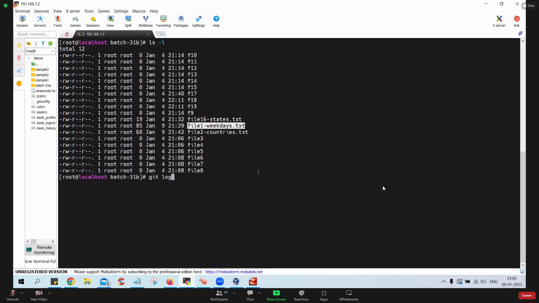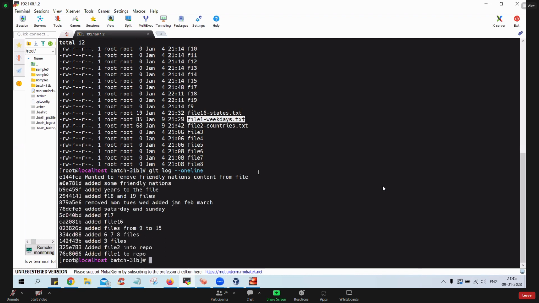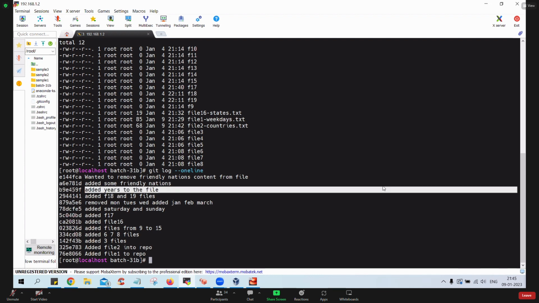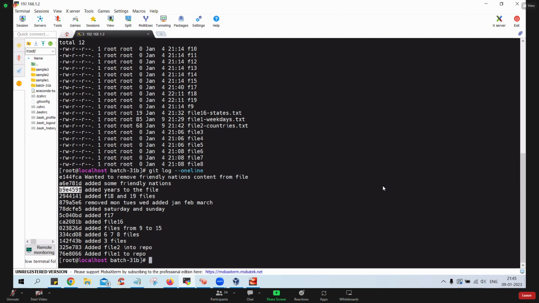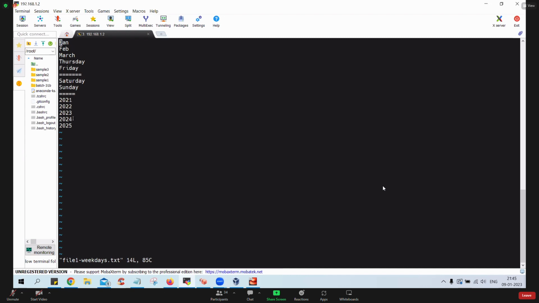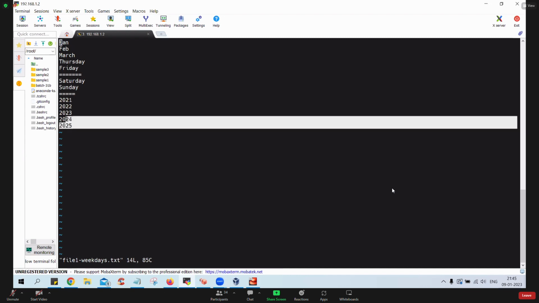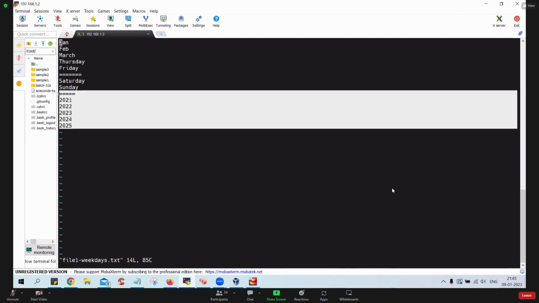So we'll say git log --oneline. Okay. So I think this is a commit ID where we added some years to the file. Correct? This is a commit ID where just 10 minutes ago we added some years to that file. So at this point of time, before revert, the file will be looking like this. But if I fire the revert, then you should see that this stuff should be gone.